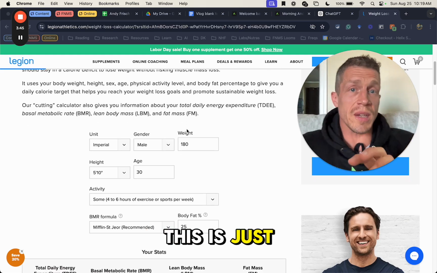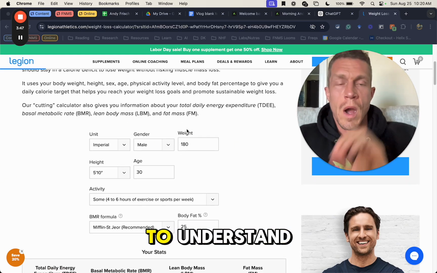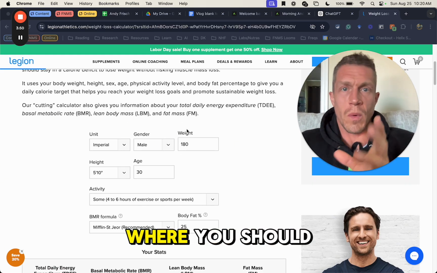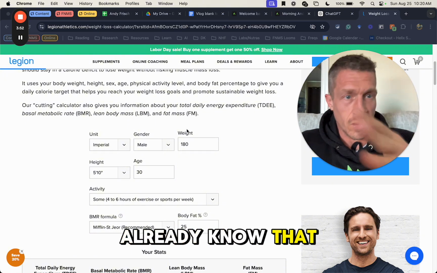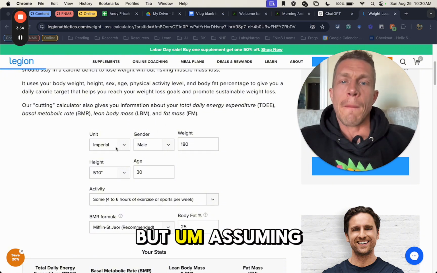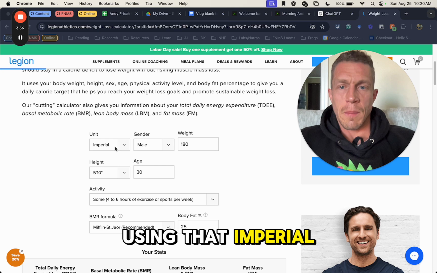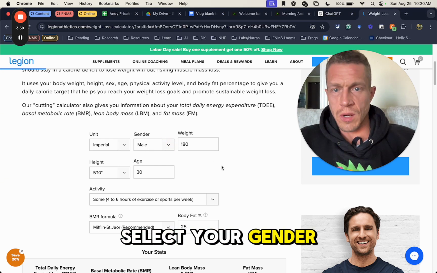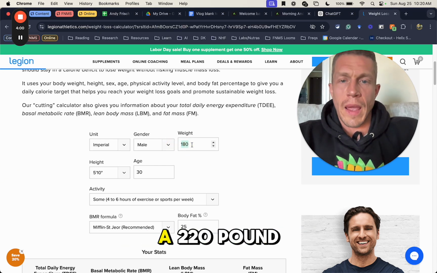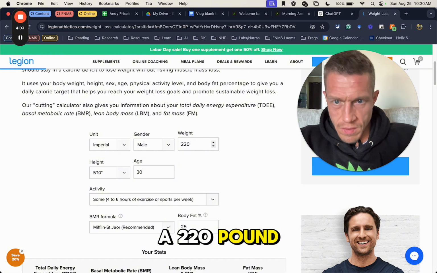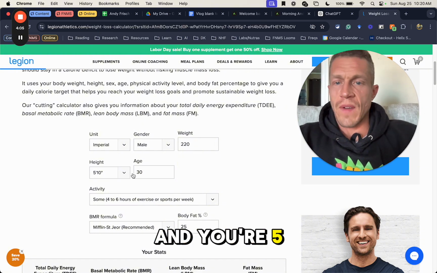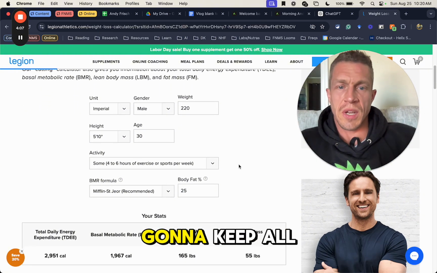And again, this is just if you need to identify where you should be calorically. If you already know that, you can skip past this part. But assuming you're in the States, you're going to be using imperial, right? You're just going to select your gender. So let's say that you are a 220-pound man, 5'10", 30 years of age. We're just going to keep all that.